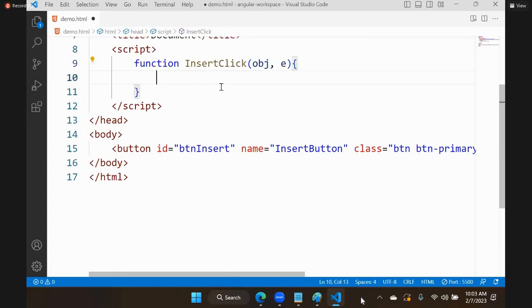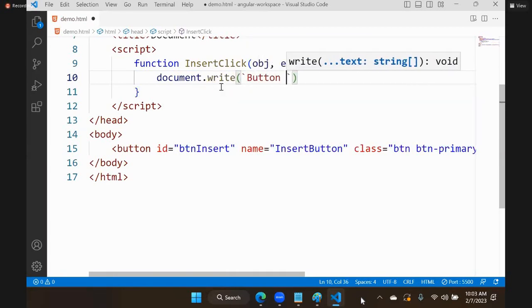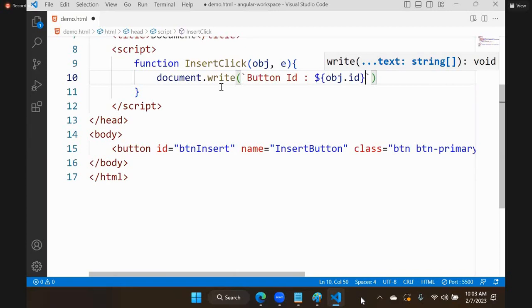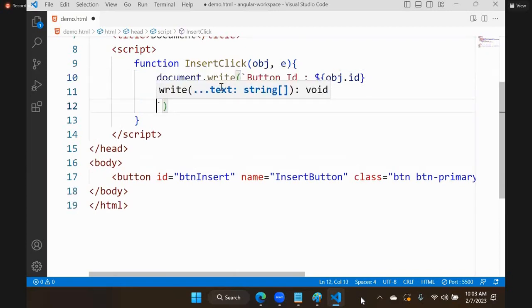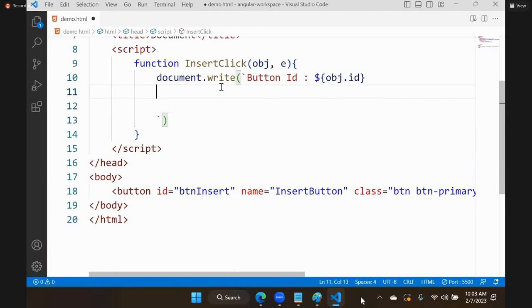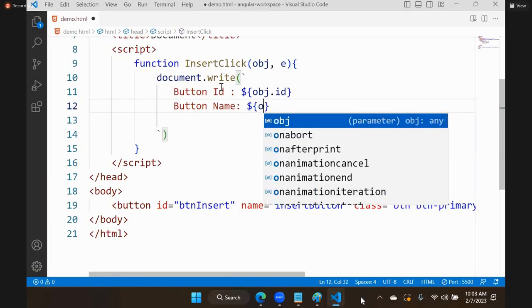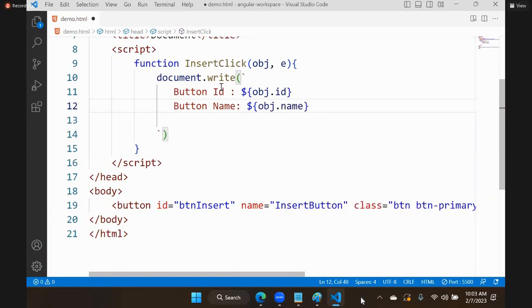You see now I am writing document.write. I will say button ID. How to get button ID? obj. Obj is referring to button. obj.id. In the next line, here I am printing other details also. This is button ID, it is printing. I want button name. And here we are using obj.name. In the next line, br.